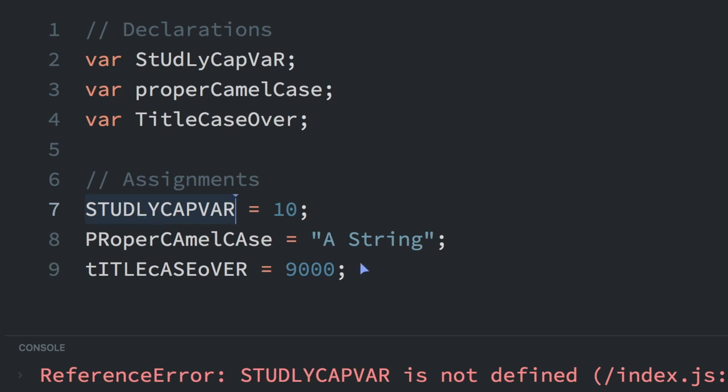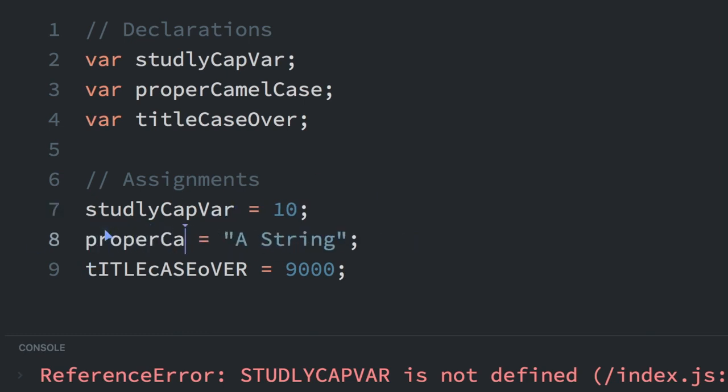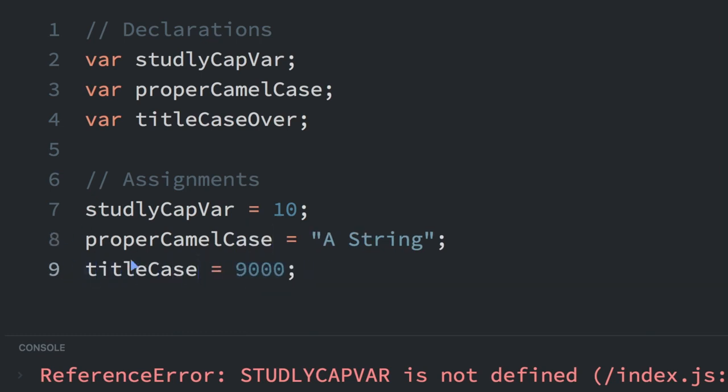It's generally common practice to use camel case. So let me show you how we do that. The first letter is always going to be lowercase, and anytime you have a new word or new section of a word, you just capitalize the first letter. And so we can change this. This one's correct. So now we just go down here and do proper camel case, and then title case over.